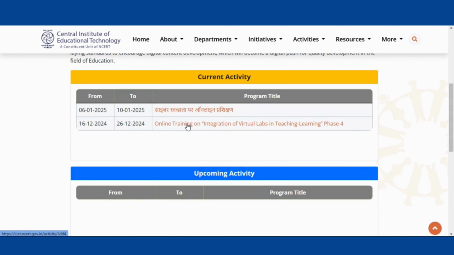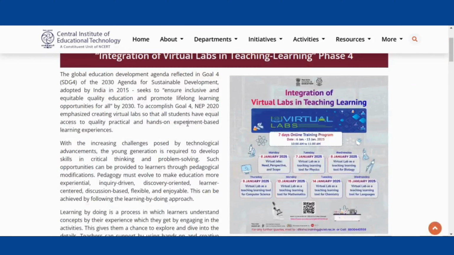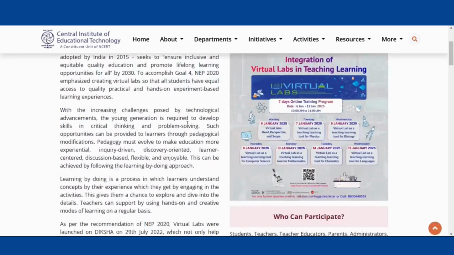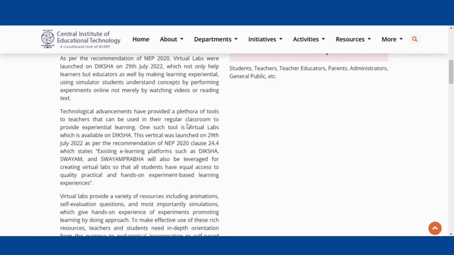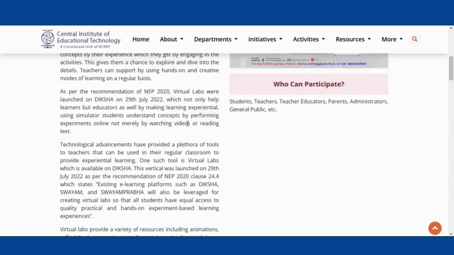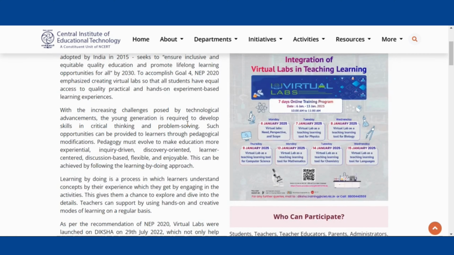This course is a fantastic opportunity for educators to enhance their teaching methods by integrating virtual labs into their classrooms. It's designed to make science more engaging, interactive, and accessible for students. Whether you are new to this concept or looking to upskill, this training is perfect for you.